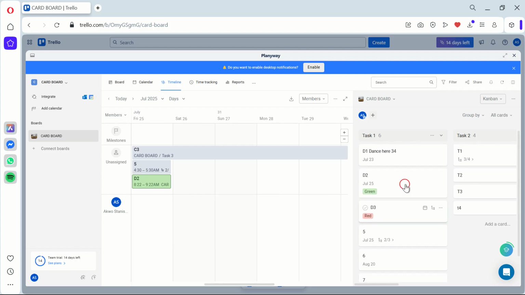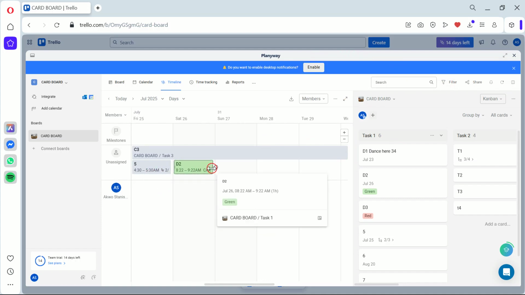Lastly, remember to regularly check these metrics and adjust your project plans accordingly. Agile is all about adaptability, and these metrics help you stay flexible and responsive. And that wraps up our guide to using Trello's Agile Metrics Power-Up. Remember, the key to successful project management is continuously monitoring and adapting your strategies.